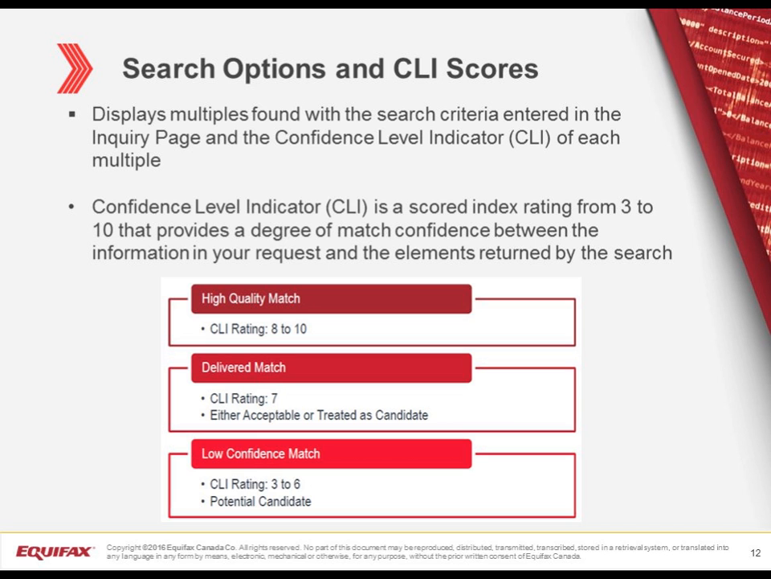Next, here's some additional insight from the confidence level indicator and what it means. It is essentially a scored index rating from 3 to 10, which compares the input search request to the input fields that you put in. And based on those results, Equifax categorizes them into 3 buckets: high quality match, an 8 to 10, delivered match, 7, or low confidence match, 3 to 6.